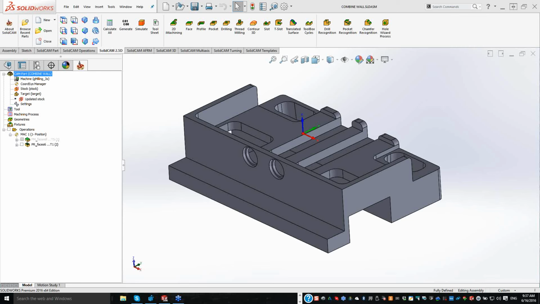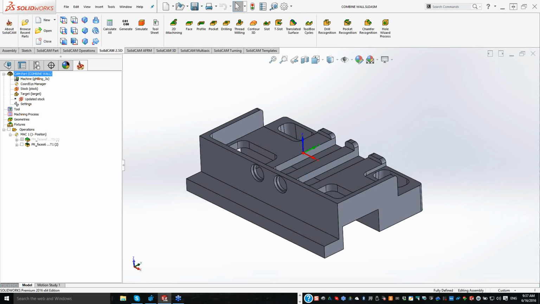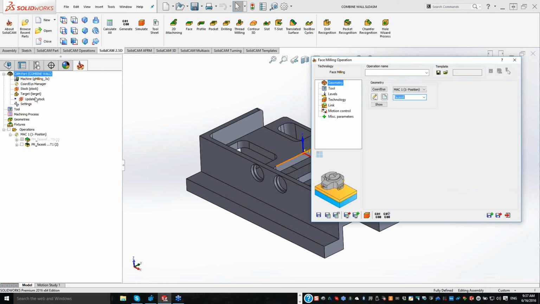Let's first start with the part that we see on our screen. I'm going to start by doing a simple face mill operation. Note my stock has been picked already, and my target already exists. When I start my face operation, you'll note the following. If I've chosen a target beforehand, I will automatically have a geometry for my face milling operation inside. So I don't have to go in and create a geometry. This geometry is based on my target.